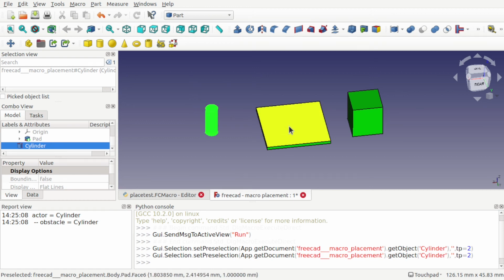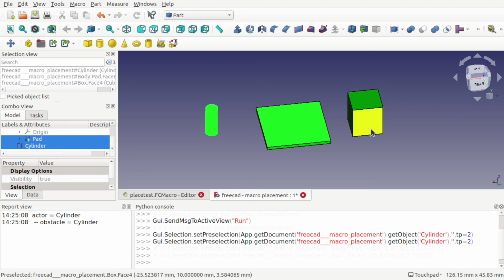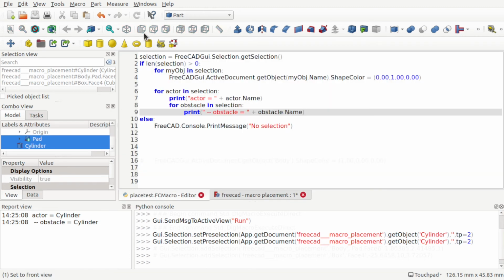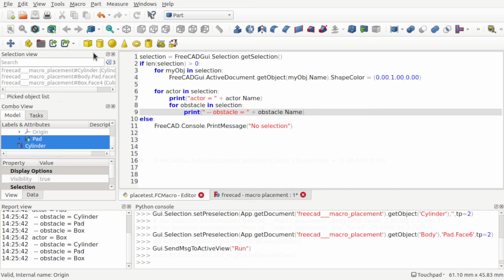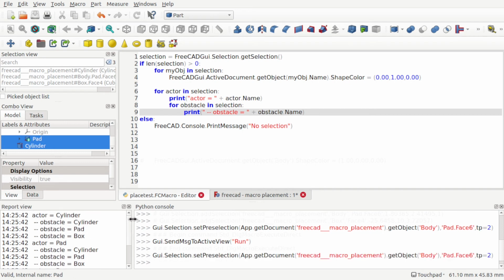If I select more than one, holding down Control, we can select all those three. Come back in, quickly clear that panel. Macro, execute macros, and you can see what's happening. So we come in, we get the cylinder, and then we go through each of the obstacles in there. So you can see we're going through the first for, 1, 2, 3 times, and the nested for, 1, 2, 3 times. But it cycles around.